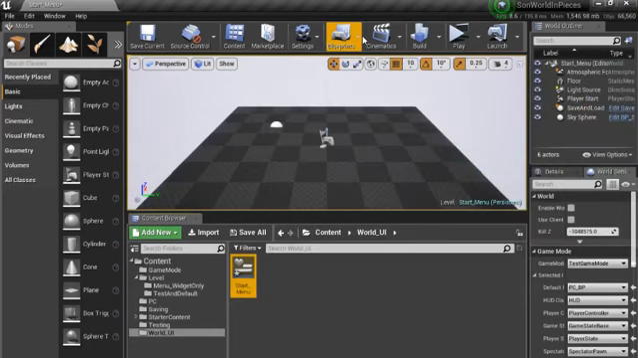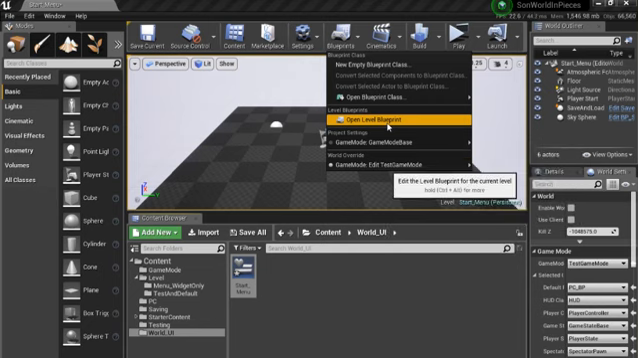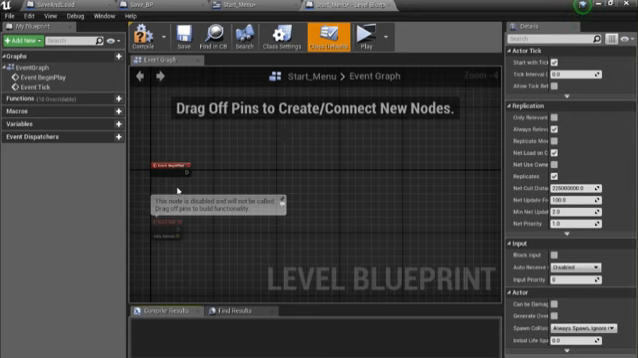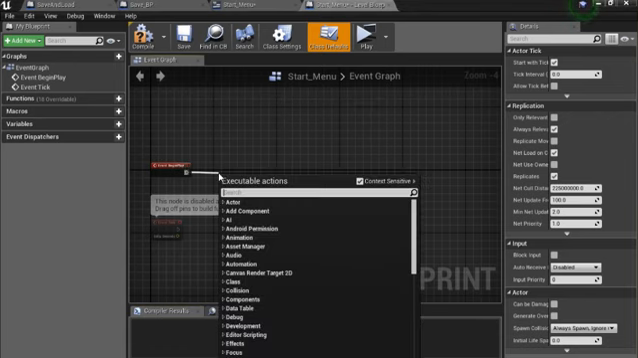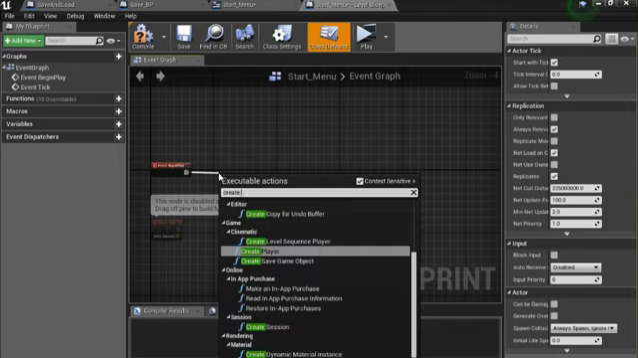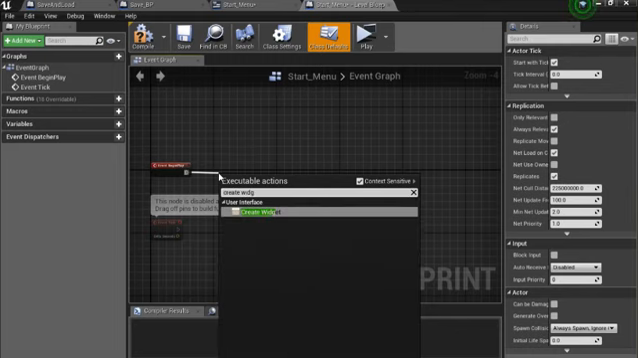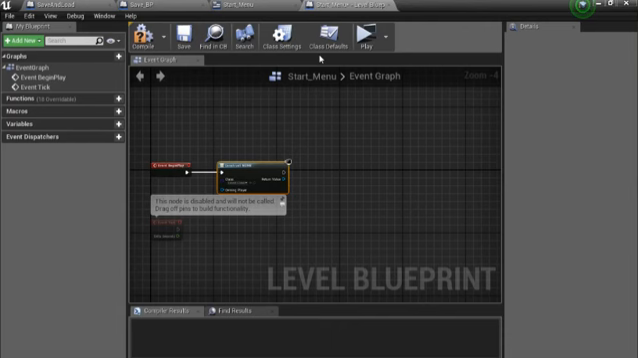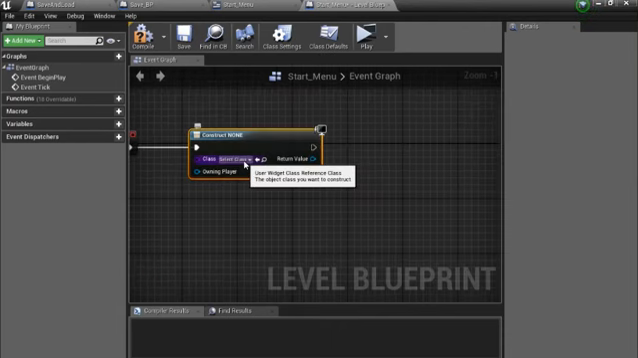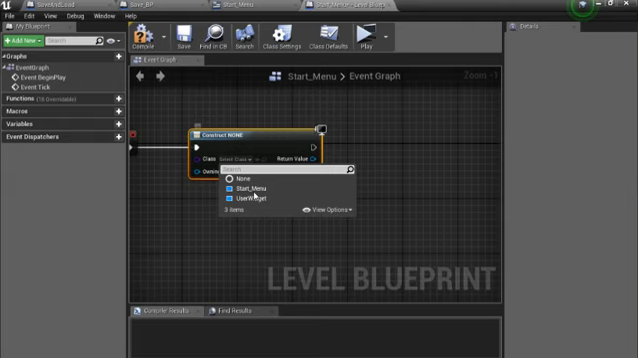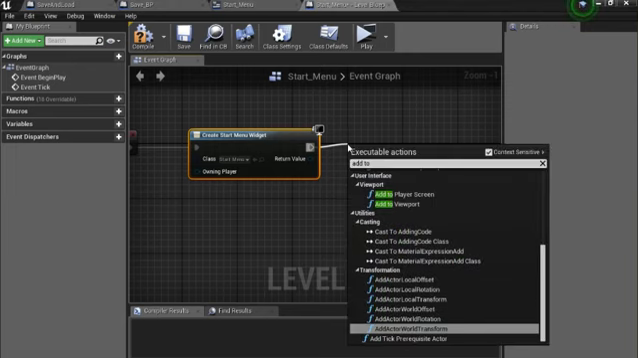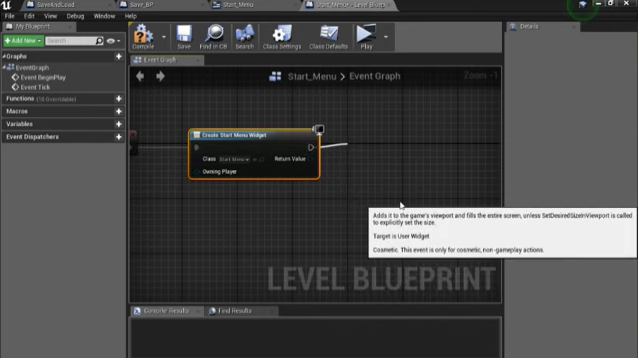For that we go to the level blueprint. Blueprints, open level blueprint. Here what we do is create widget. What we maybe should do is compile this one and save. Then here, start menu, that's how we code our widget. And then we also have to add to viewport here.